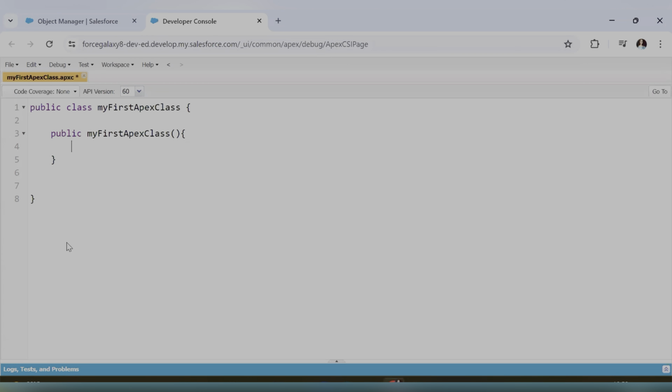First we will see how to add a method. This is the constructor. Let me comment it. How do we add comments if I want to add? Using two slashes, and whatever you want to add, you can add. So this is the constructor.